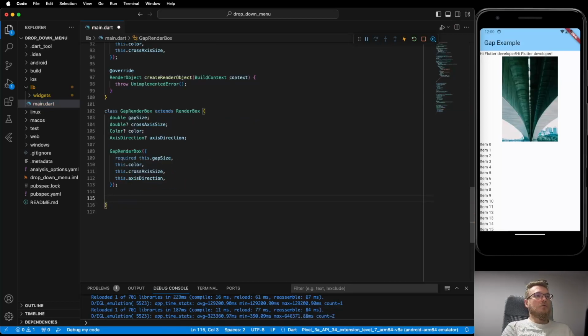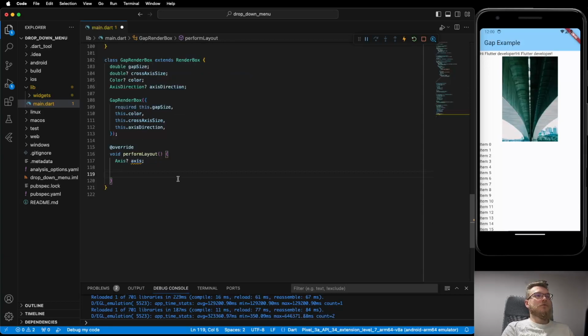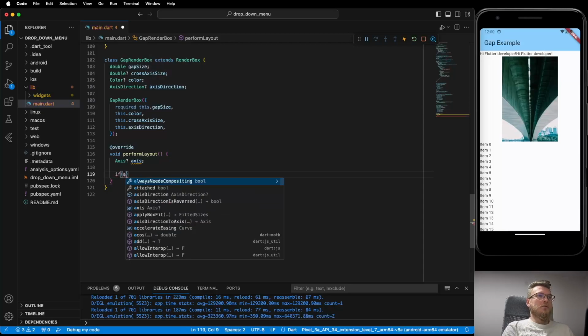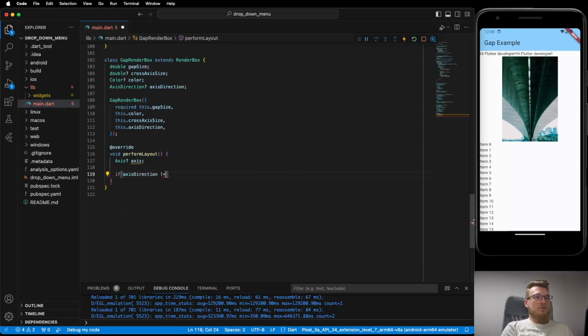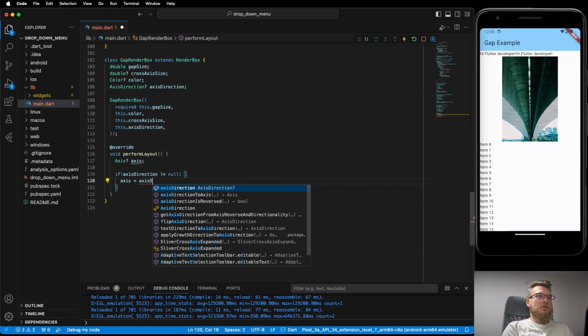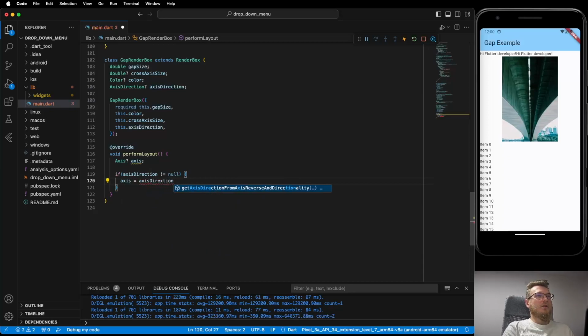We now need to override performLayout. We can remove the super here, we don't need it. So we need to define the axis. We can check first the axis direction. So if the axis direction is not null, we will set the axis to be the axis direction. We need actually to convert the axis direction to an axis.